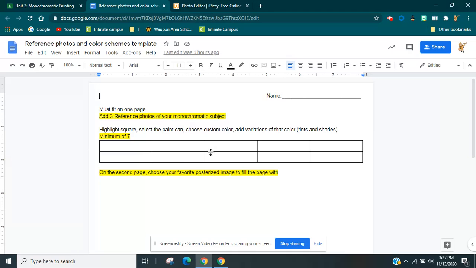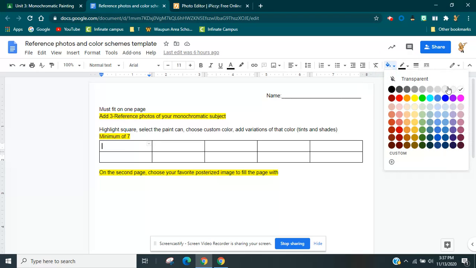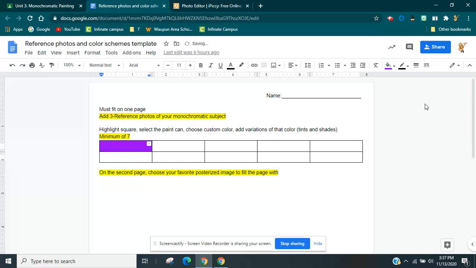In the monochromatic color schemes, this is where you're going to highlight your square and then choose your paint bucket to pick a general hue. Maybe I might just grab the purple one here. And from there, you're going to create a minimum of 7 tints and shades of this purple.